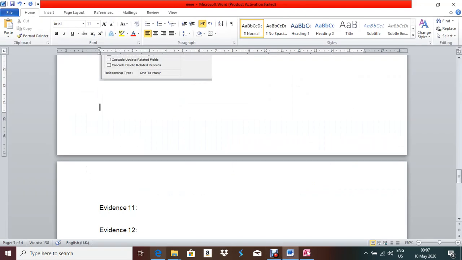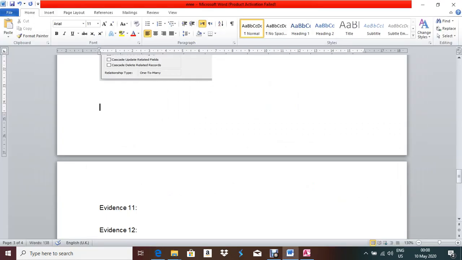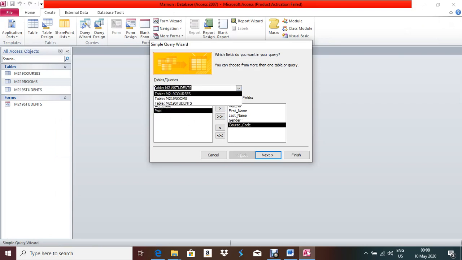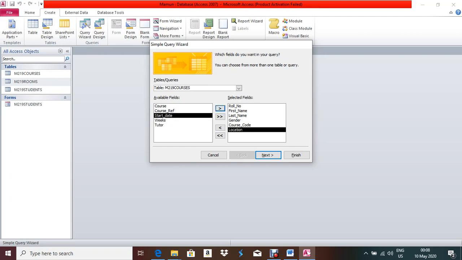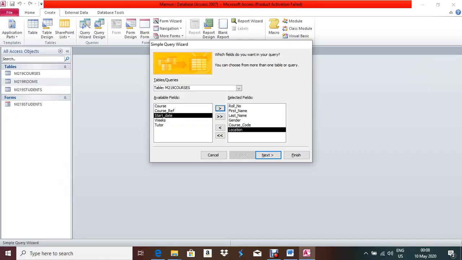Then what other fields I have to take? Course code, course location, course code, course location. So course code, course location, it should be in the course table. This is location. Okay, course code, course location, and start date and tool. So start date and tool. Okay, I took all the fields.